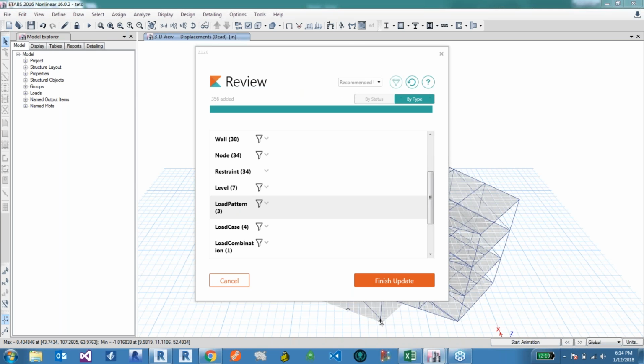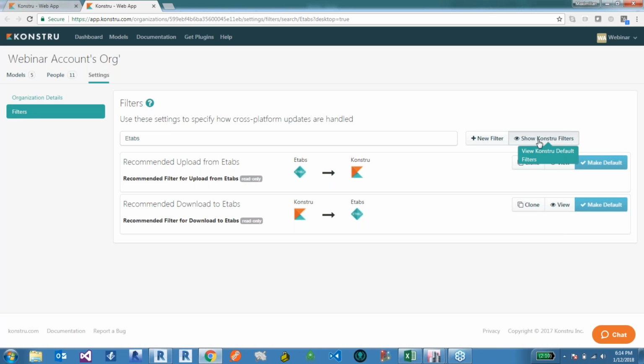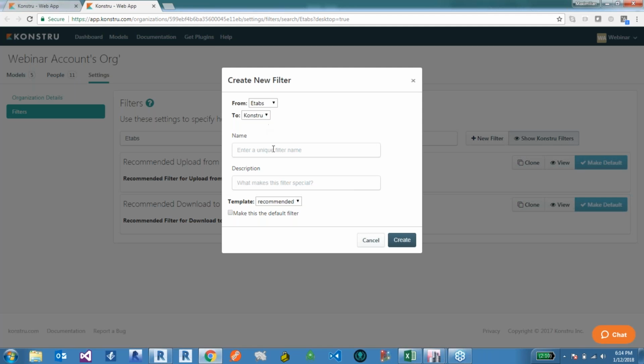Now, if you click that filter symbol, this takes you to the Konstru web app. And here we see all the filters we have for Etabs. Currently we don't have any custom ones. So I'm going to select one of our filters, the recommended upload from Etabs. I'm going to clone that one. Now this is from Etabs to Konstru. And I'm going to say this is Etabs without load combinations and stuff like that. So I'm going to say LC, that's fine.